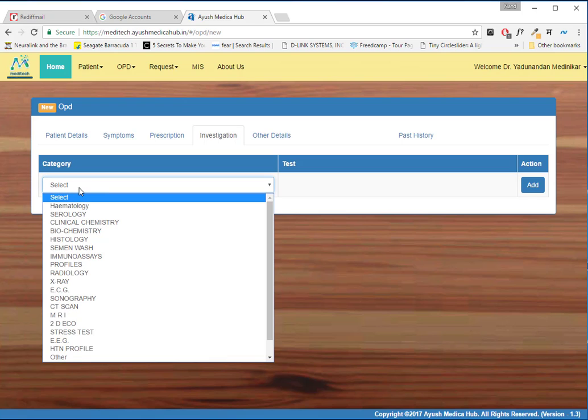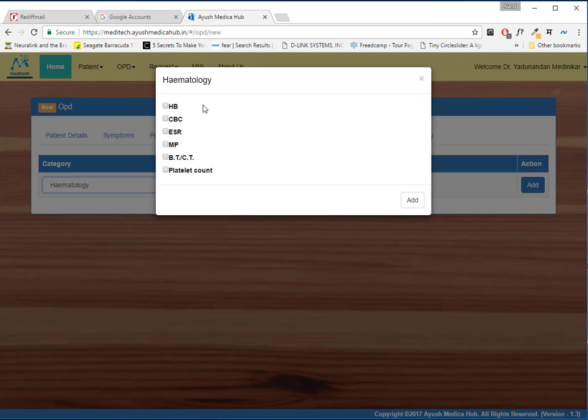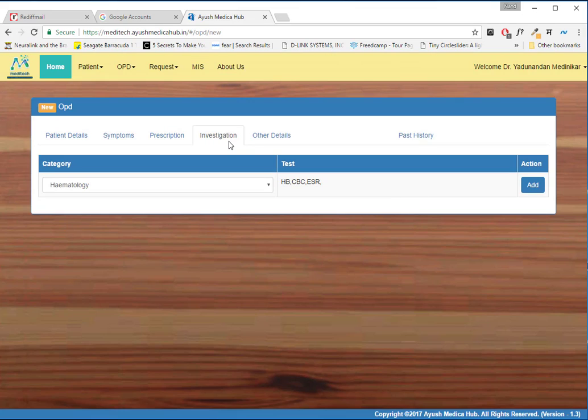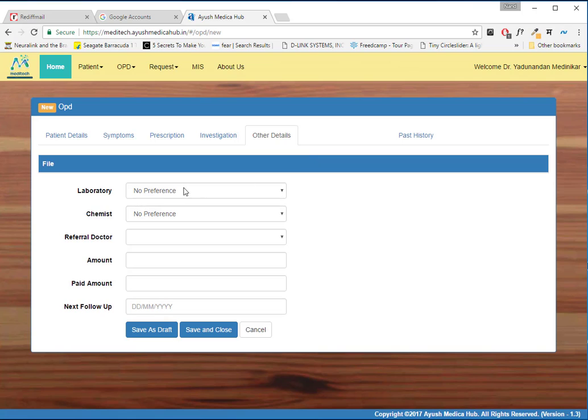So we select the investigations that we would advise Mr. Galande to do. Hematology is the one that I would suggest, and I would ask him to find out his HB, CBC and ESR. I add this in the dialog box, and I again add this in the investigation section. So these 3 tests have been added. I click on other details.